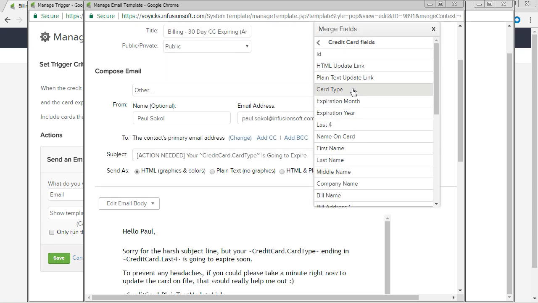And what I've put is the plain text update link. You can also choose an HTML link. That'll be an actual hyperlinked piece of text. The plain text is just the raw URL itself. Personal choice, it's up to you.